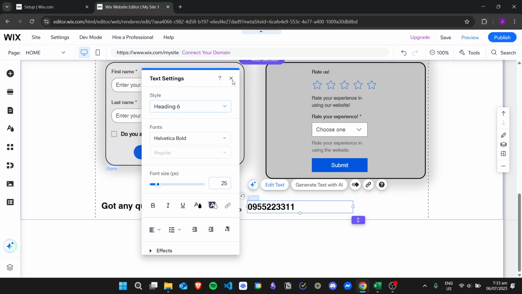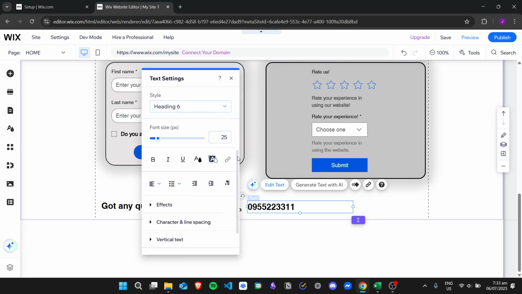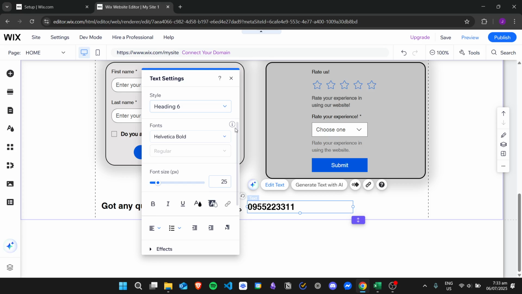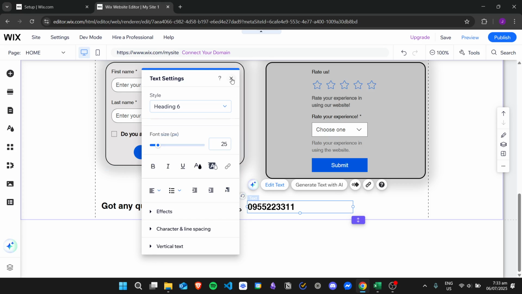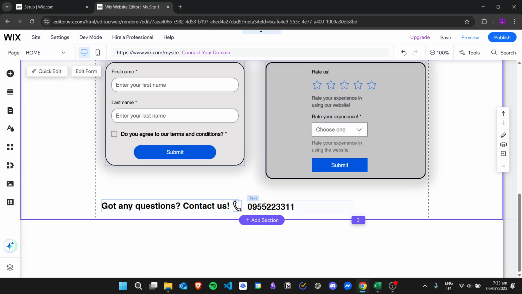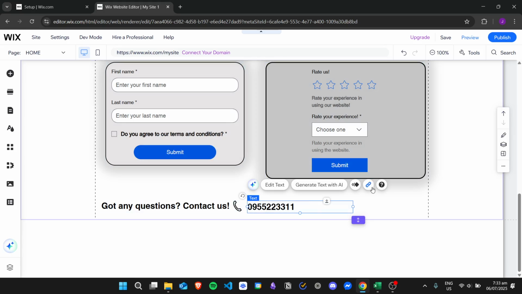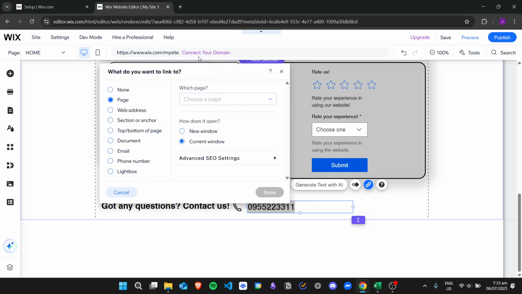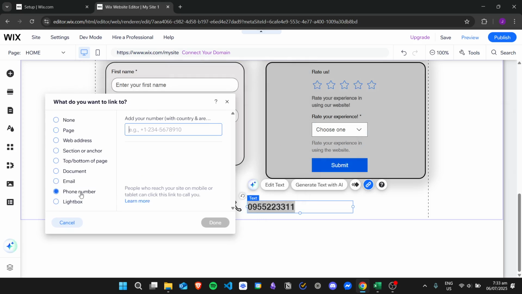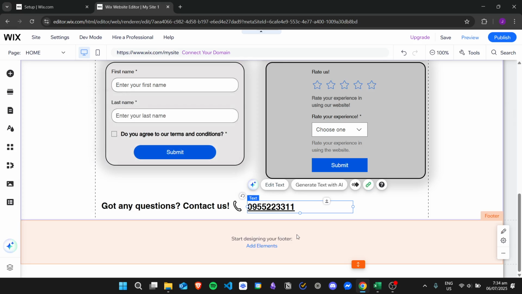And then from here, you can edit some other options if you want, like the font style, the font size, and so on and so forth. But in order to make this clickable, we can just click this and then click on link. And then from here, we can click on phone number and then insert the corresponding number in this option right here. Click on phone number, type in your number, and click on done, and there will be an underline right here.